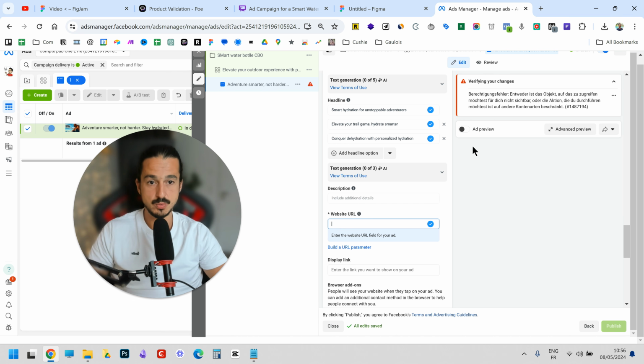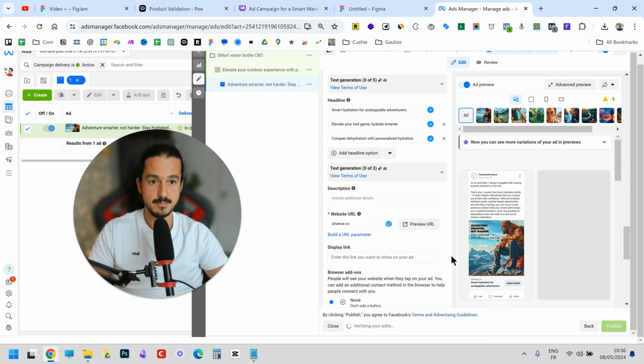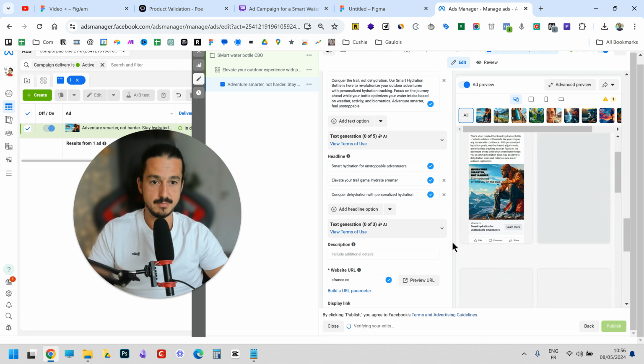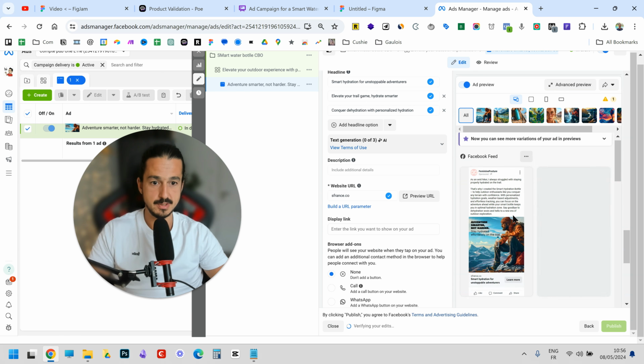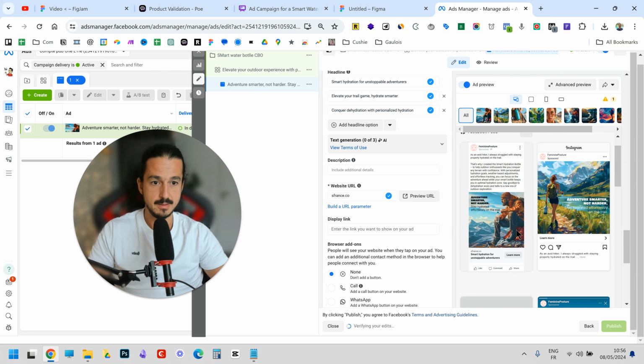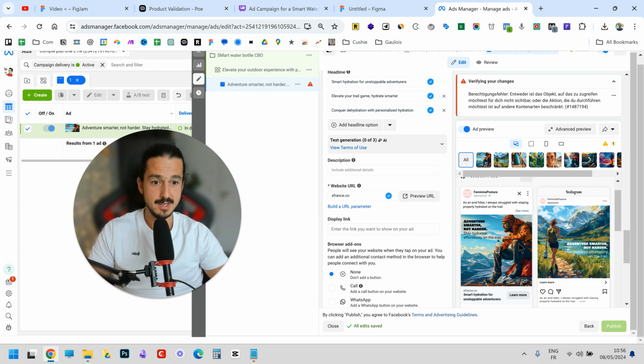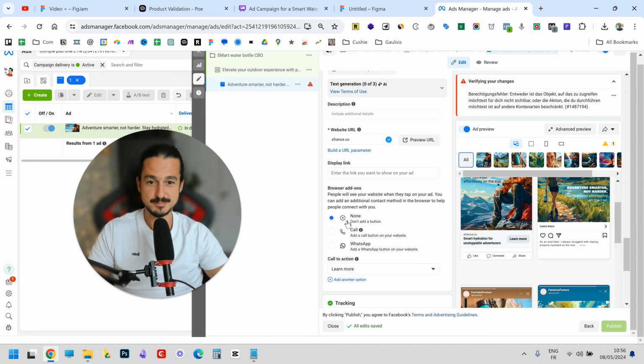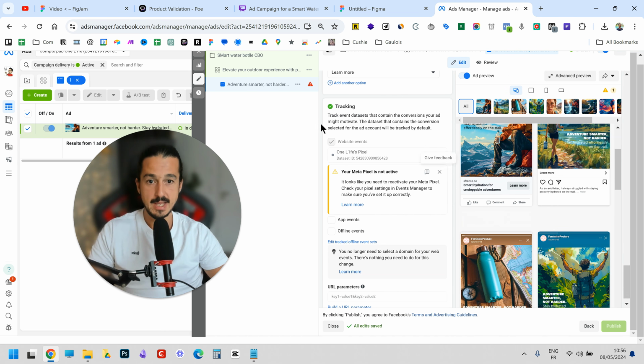Website URL, to see that we need a URL. So I'm going to just put one of my websites here. So it shows the ad. Well, we don't have the right page, but doesn't matter. Okay, looks good. Pretty cool. Display link is the link that is going to be shown here. You can change it, but you need to have the domain already. And tracking is just another topic, for when you have set up everything.